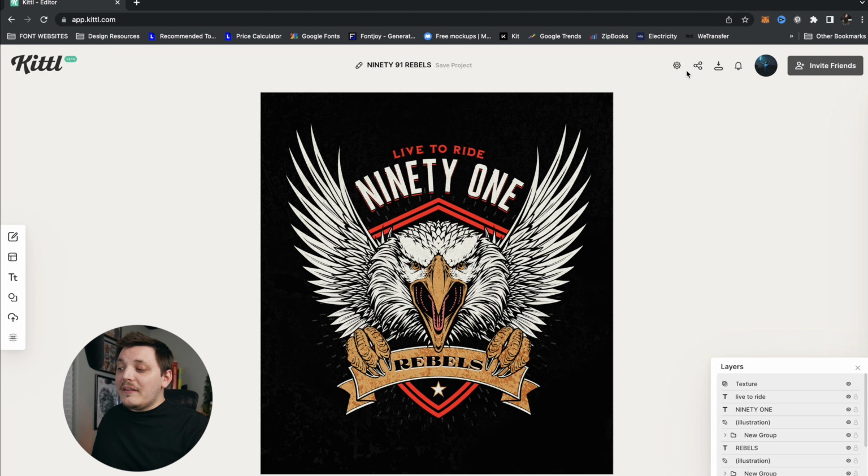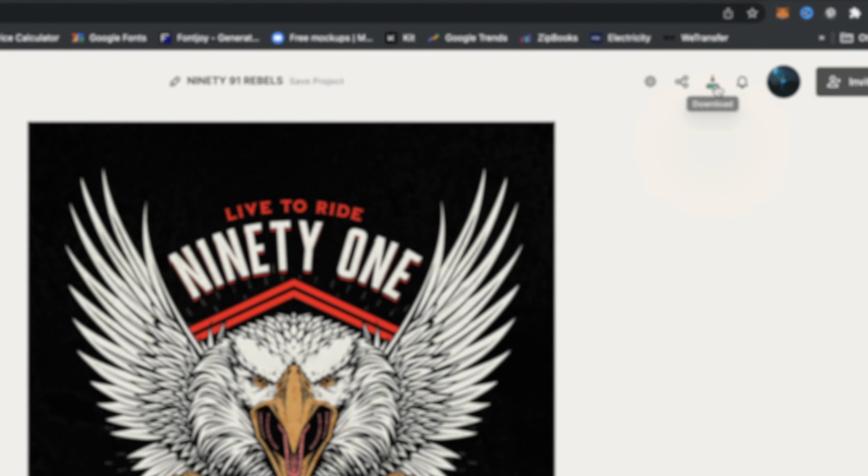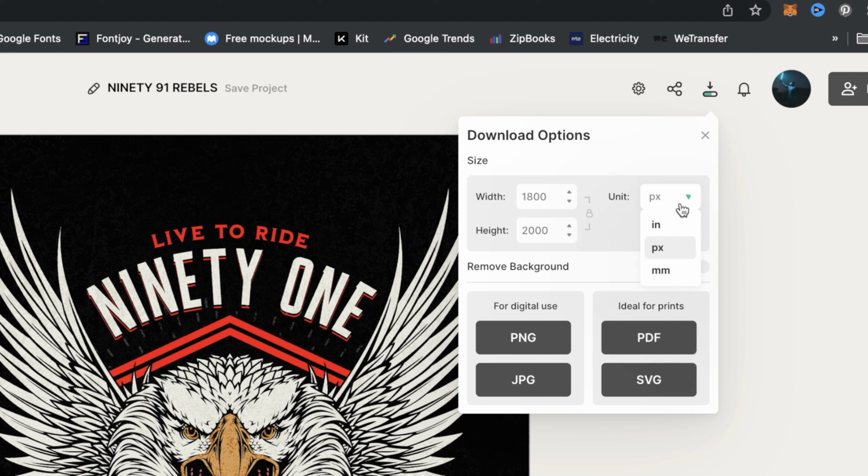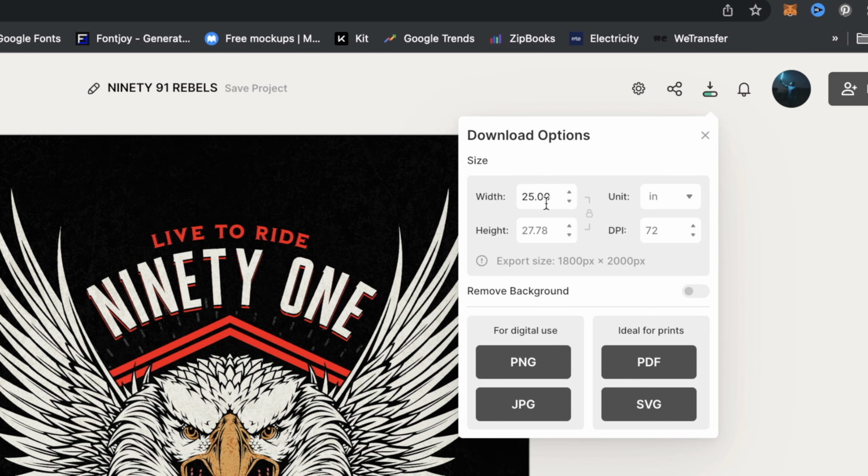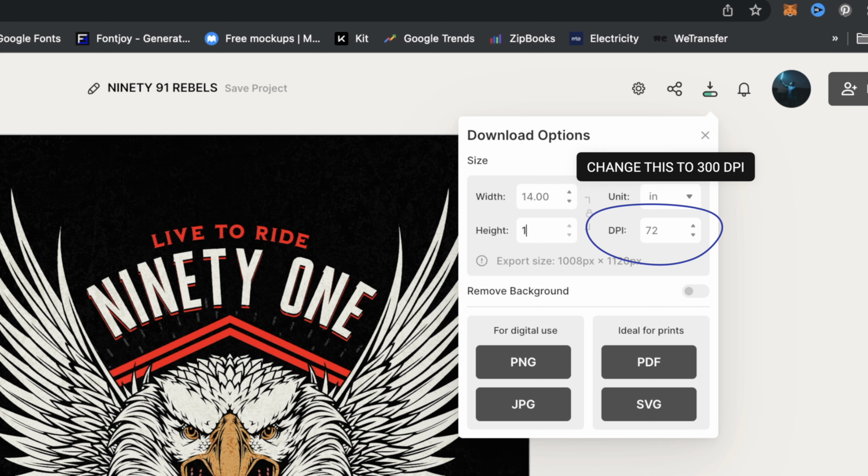If I go to the top right, the third icon over, there's a download button. And this is where we can change the inches to whatever we want. So this is 25 by 27. If we wanted this to be more of a t-shirt design, we could do 14, let's say by 18, and it's going to change it for you. It's 16 by 18, but that's close enough.